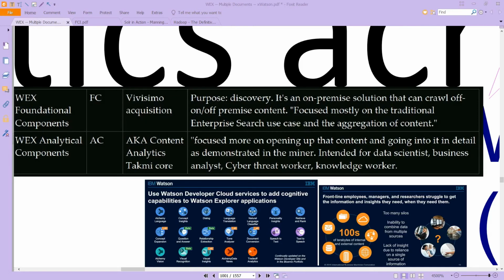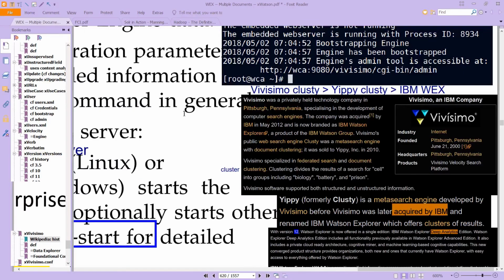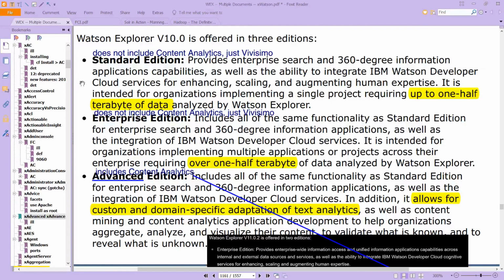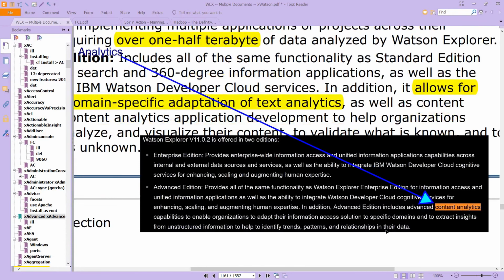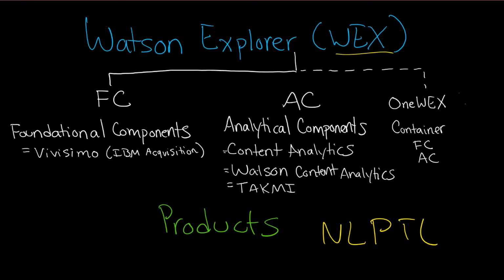Here is a comparison between the two products. Here are some details about the acquisition of Vivisimo, and you can tell that once you have WEX installed, you'll even see Vivisimo listed in the URL. Notice that in version 10, you could see these three editions: Standard, Enterprise, and Advanced, and you get Vivisimo for Standard and Enterprise, but it wasn't until Advanced that you would get Content Analytics. Then when version 11 came out, it came out in Enterprise and Advanced, where Advanced included Content Analytics. Then in version 12, you see further consolidation into OneWEX, where both come in a single container.